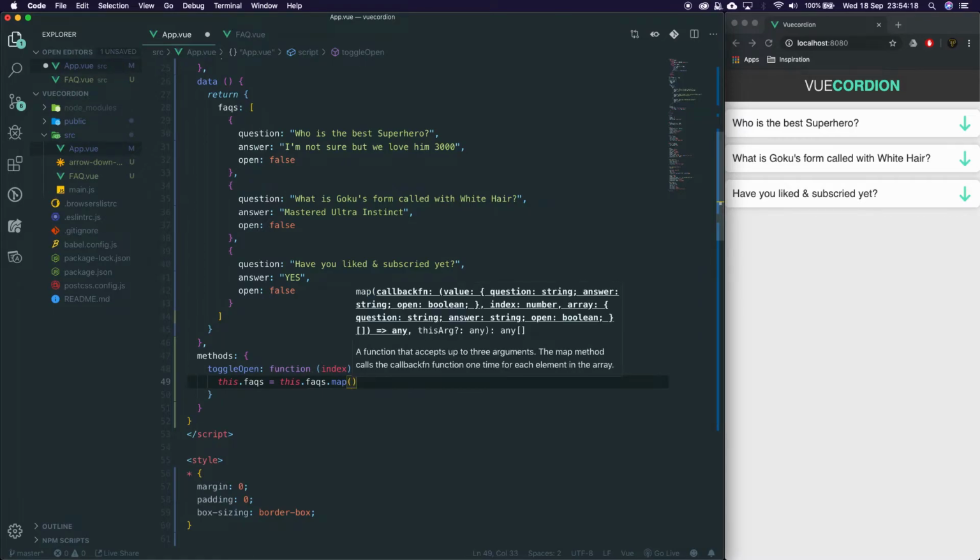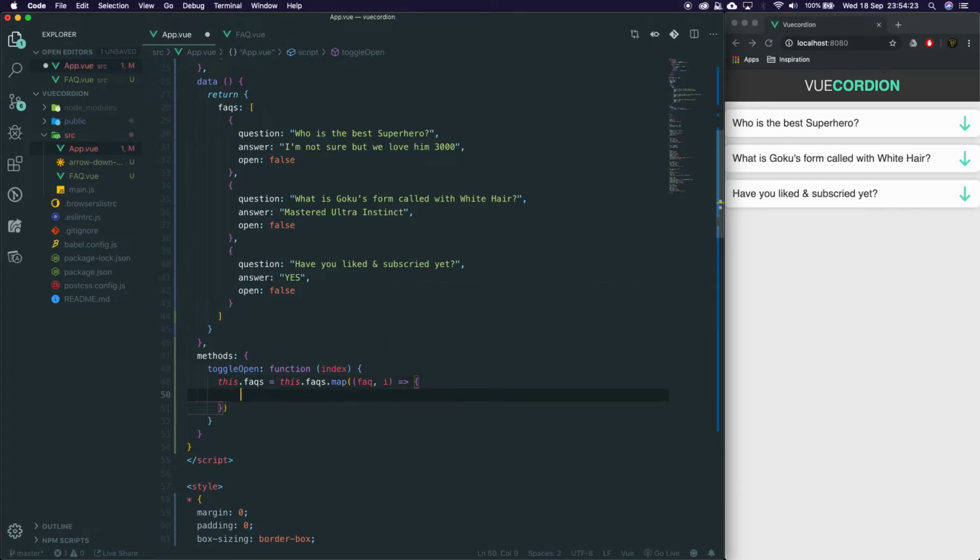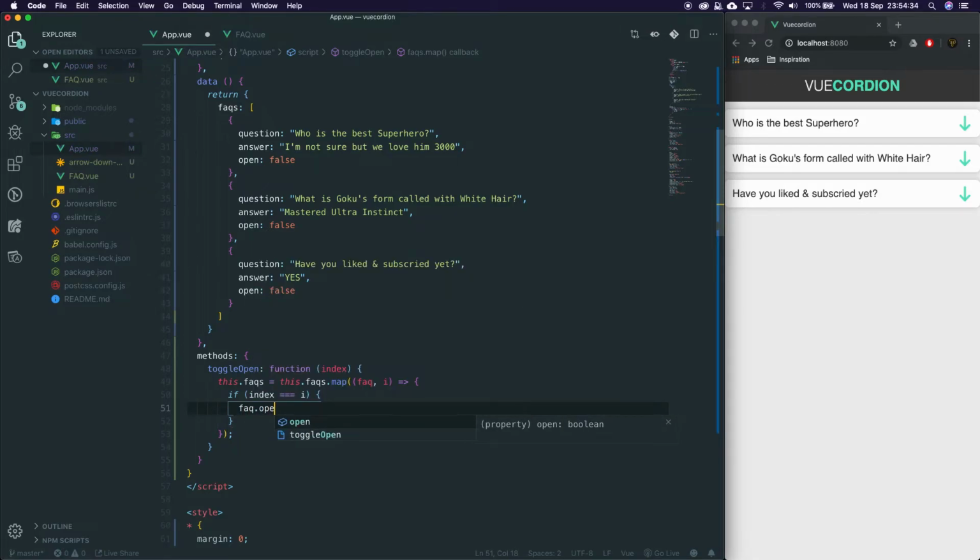this.faqs.map, and now we're going to map through the array where we're going to do faq, i, and in here we just want to say if index is equal to i, so if it's the same as the one we've clicked on, we want to say faq.open is equal to not faq.open. So this is going to toggle that on and off. We're then going to return faq. We will be doing some more work in here. We're going to add an else statement soon, but I want to show you working without the else statement first.